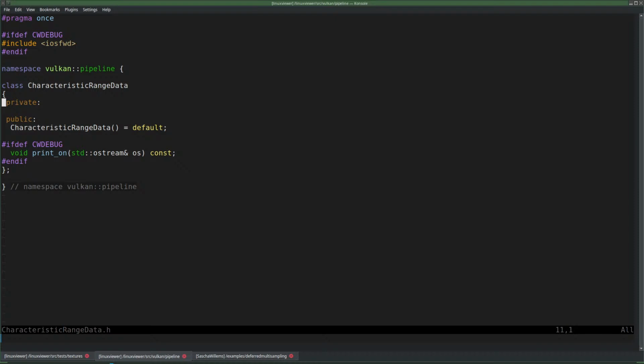Okay. Yeah, so really this is a template, isn't it?